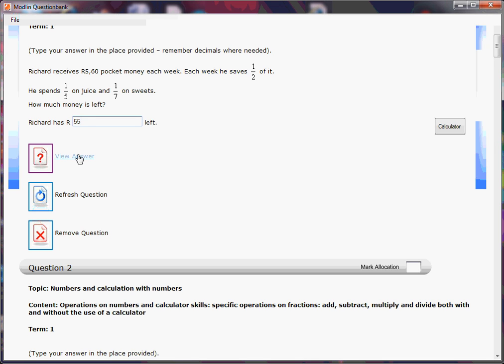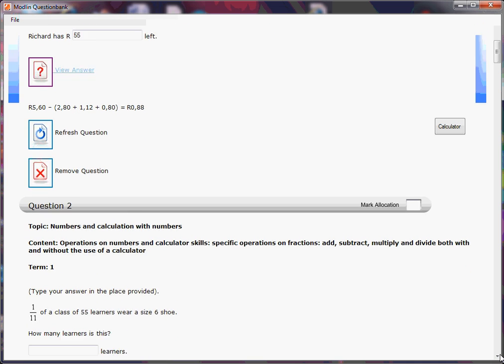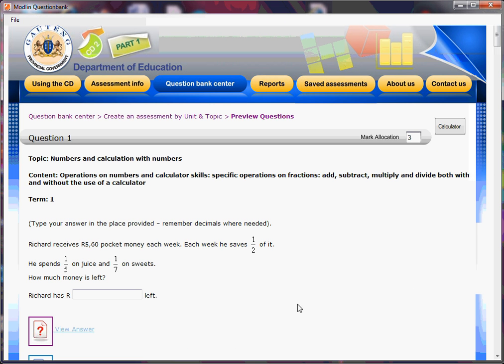You can click View Answer, and that will give you the step-by-step solution, and in some cases just the final answer to the question. Let's scroll down a bit and see what other features we have. You can also, on any particular question, decide "I don't like this particular question" and click Remove Question. So if you click Remove Question, then this particular question will disappear and it's no longer there.